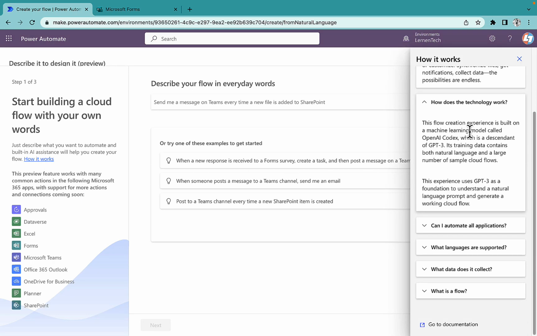And if you go here, it says that this flow experience is built on a machine learning model called OpenAI Codex, which is a descendant of GPT-3. And this experience uses GPT-3 as a foundation to understand a natural language prompt and generate a working cloud flow. That means GPT-3 is in action here.